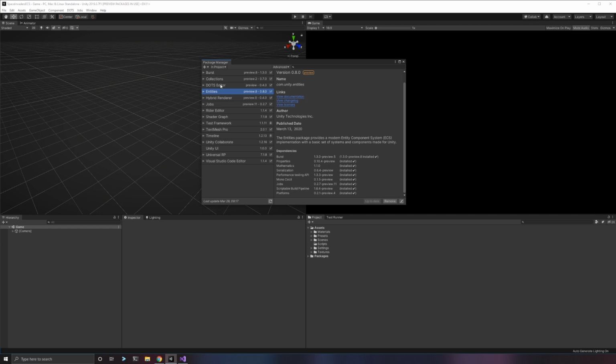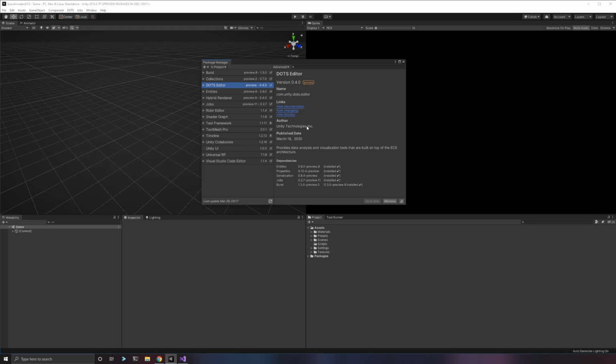The other one that you will need to make sure you grab is the dots editor. The dots editor just makes it a little easier to use the dots system, aka entities and jobs, inside the Unity editor. So make sure you grab the dots editor. And then last, but definitely not least, is the hybrid renderer. For us to be able to do a pure entity component system game, you have to use the hybrid renderer. This allows us to render entities in the system, and it just makes the system a lot simpler to use.